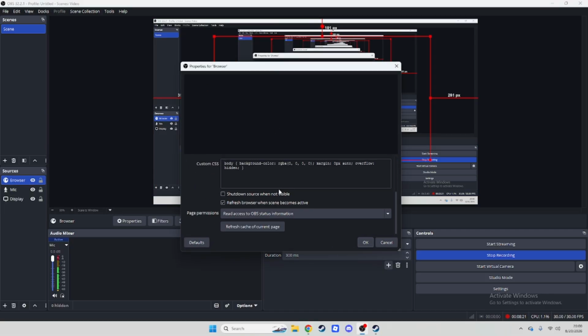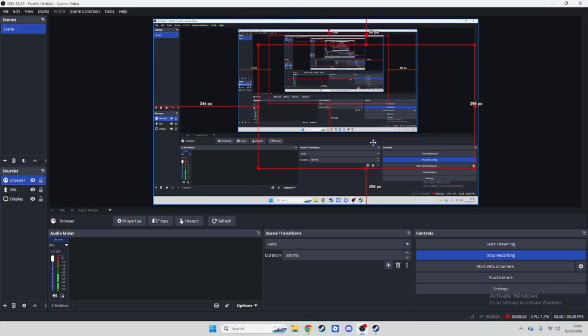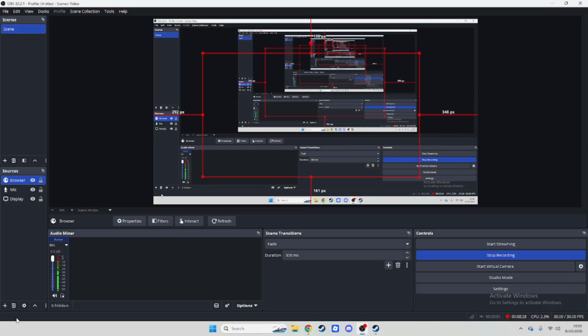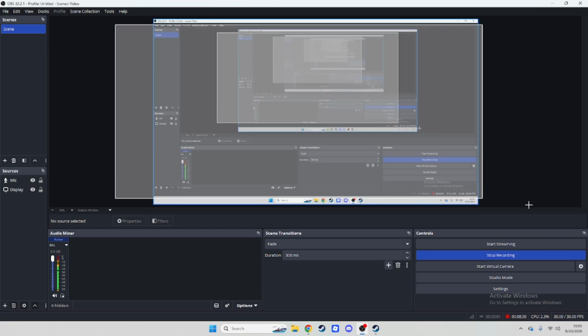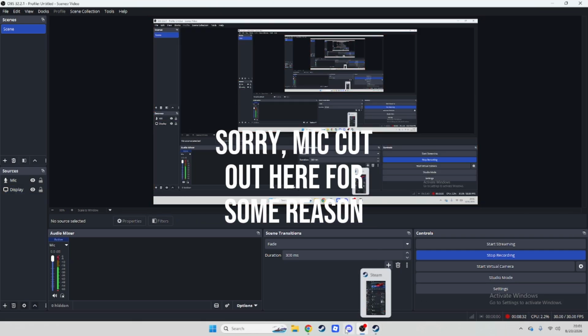If it doesn't work the first time, try to go in here and do refresh cache of current page. If that doesn't work, then I honestly don't know what to do because it's been doing this for me too. But it is a good tool though. It's been a good tool for me for a while.